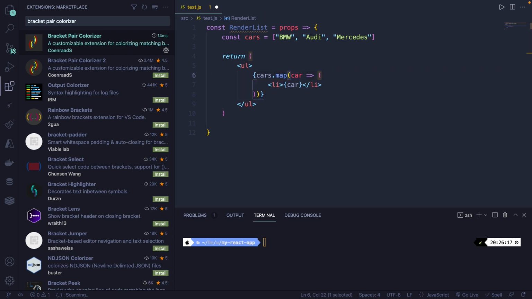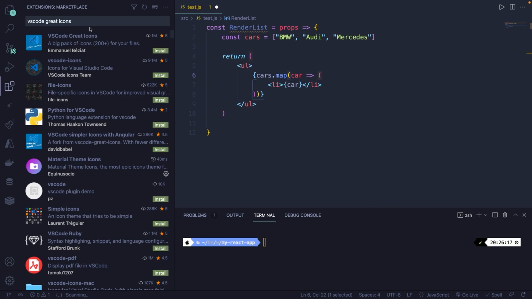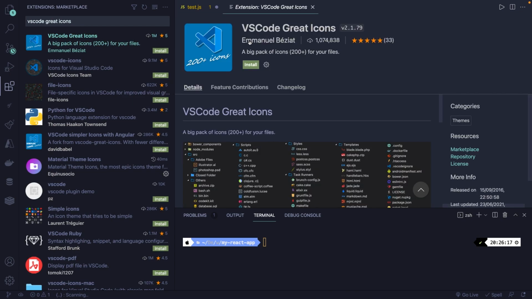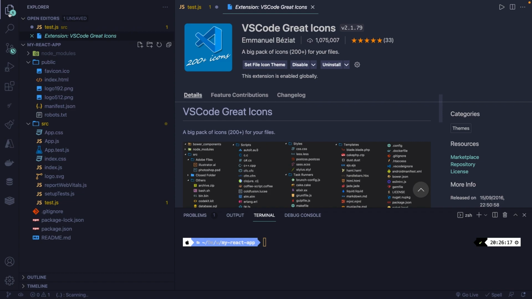Now you might have seen icons in front of all the file names in my root directory. So let's add an extension for that as well. Let's say VSCode icons. It's the first one created by Emmanuel Biziat. I hope that I'm pronouncing your name right. Let's install it. If we then activate it, go to files, you'll see that we have new logos right here. And I actually find these way clearer than the ones that Visual Studio Code added by default.